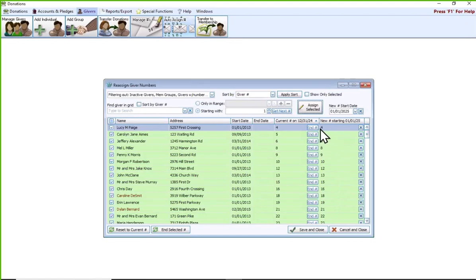It is normal to see the same numbers from the current column in the new number column right when you open the screen. Once we hit this assign selected and have our changes take effect, this column will change, but it is very normal. It's perfectly fine the first time you come in here to have the same numbers reflected in both columns because we haven't changed anything yet. Okay, so don't worry about that.